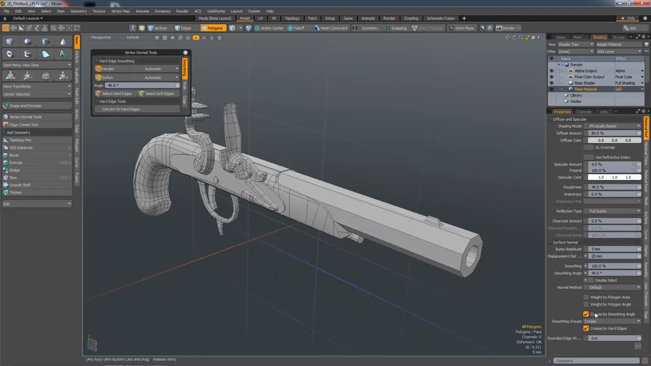First of all, we now have this new crease by smoothing angle option. By default that is on, so it's going to be using MODO's smoothing angle to define the smoothing. But if you uncheck crease by smoothing angle, it effectively sets the smoothing angle to 180 degrees.